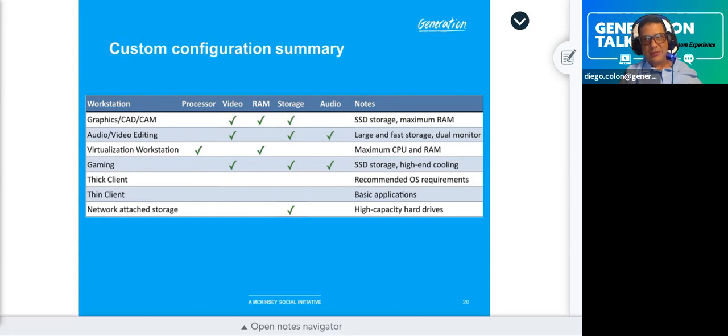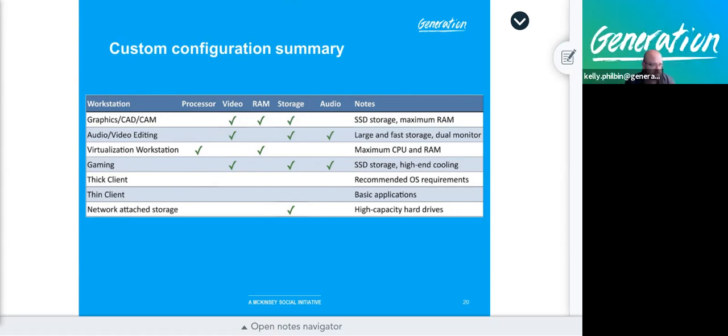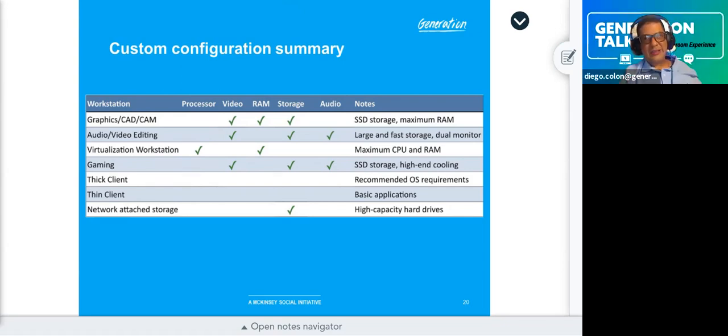Questions, doubts? For the video editing, you'll see here they got the video, not so much about the RAM, but they want the storage and the audio. Just a hint, they like custom configurations and they will give you scenarios. Yes, they will. That's why I want to make sure we look at this.